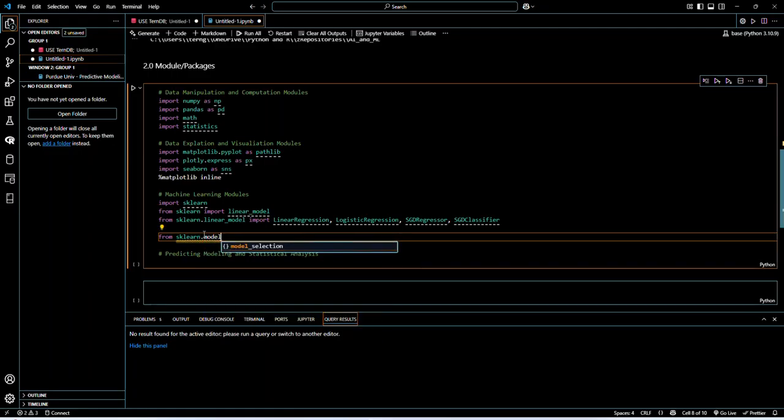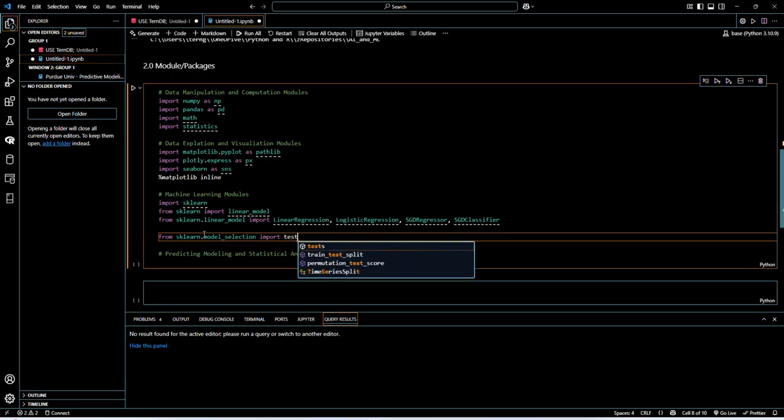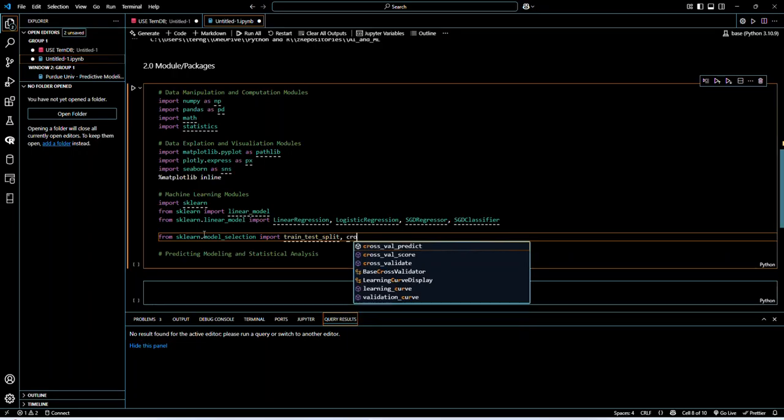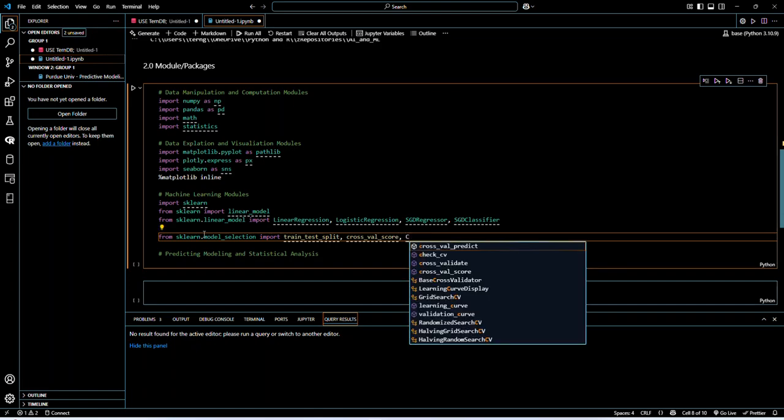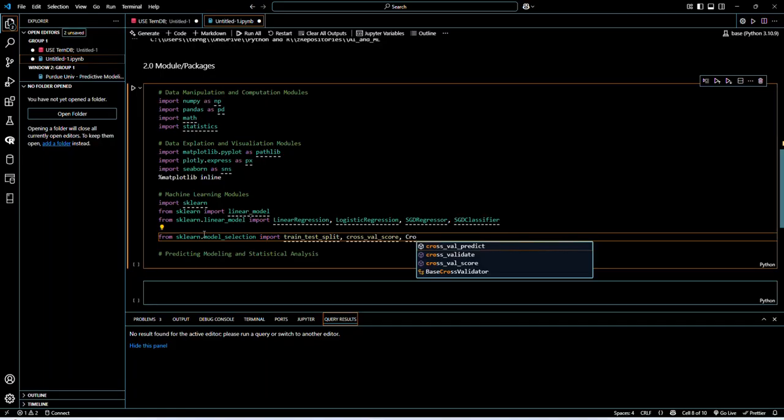Let's go and import. From model selection, import train_test_split, cross_val_score, not predict score. I think that should be enough. Okay.